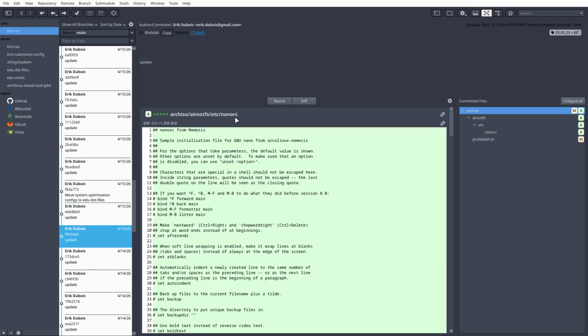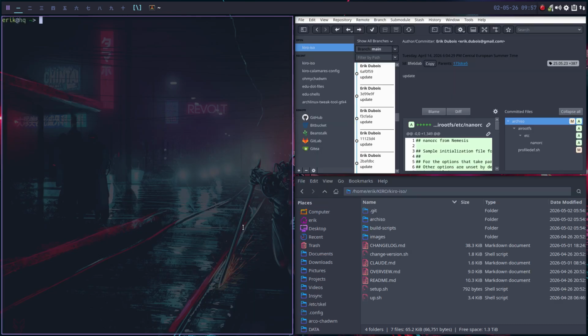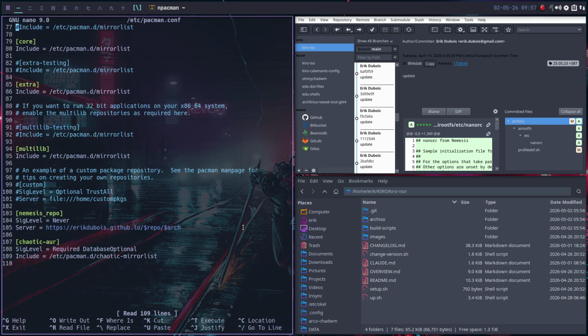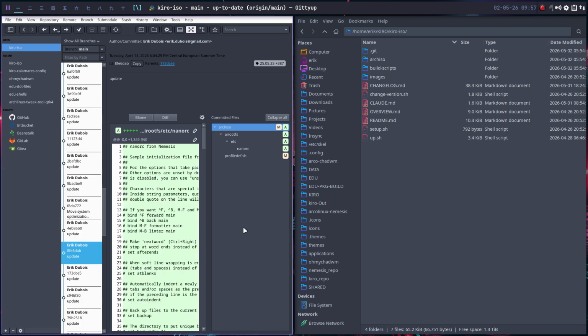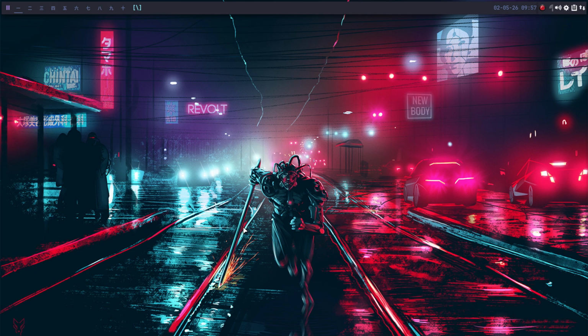Nanorc is there. I want my own nanorc rather than having it in the Arch Linux Nemesis script. I'll have it on the ISO, right? This is what I want. This is my Control T, right? If I do, for instance, Pacman, it's nice and colorful. It's nano that makes it beautiful. And so many other things, right? Have a look at it.